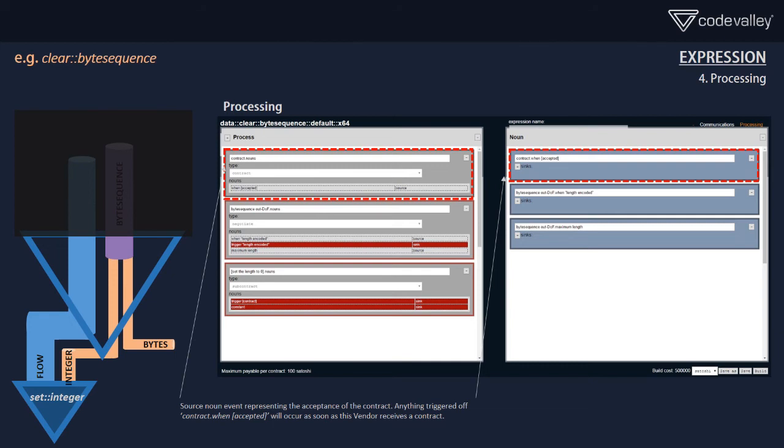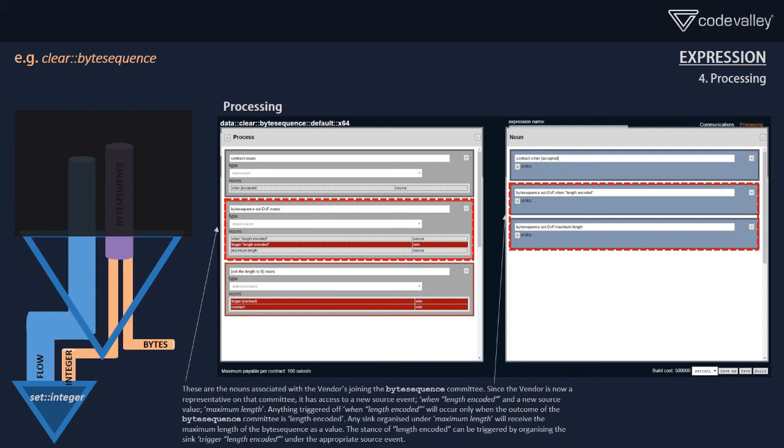One that will always occur is the contract accepted source event. Anything we trigger to occur of this event will occur as soon as our own vendor accepts a new contract. We also have access to another event for triggering when the outcome of that byte sequence we joined is length encoded. Because we're automating the vendor to join the byte sequence committee, we also have access to the specs, the maximum length of that byte sequence.